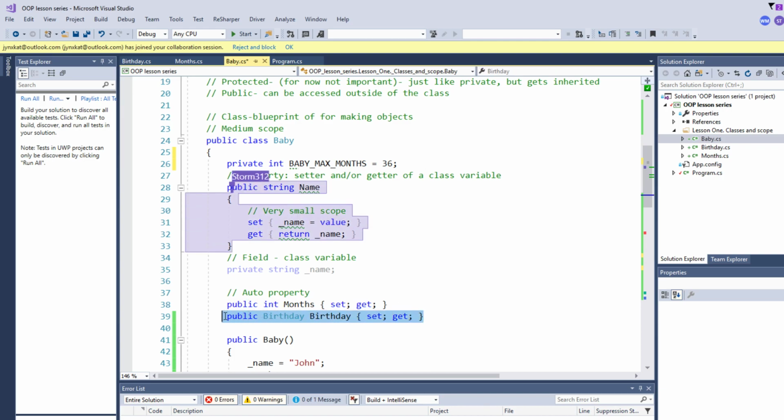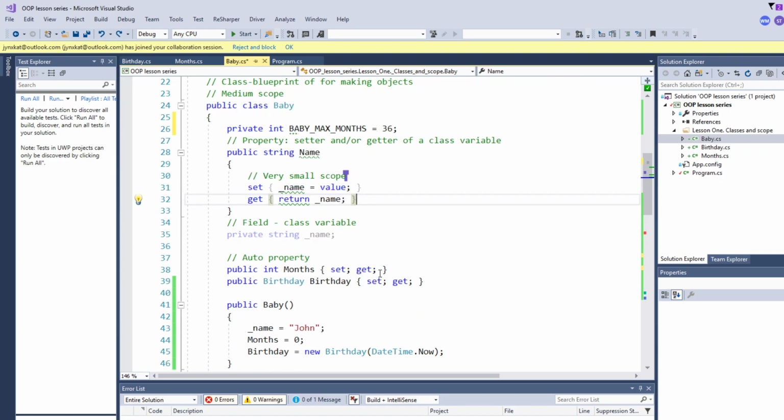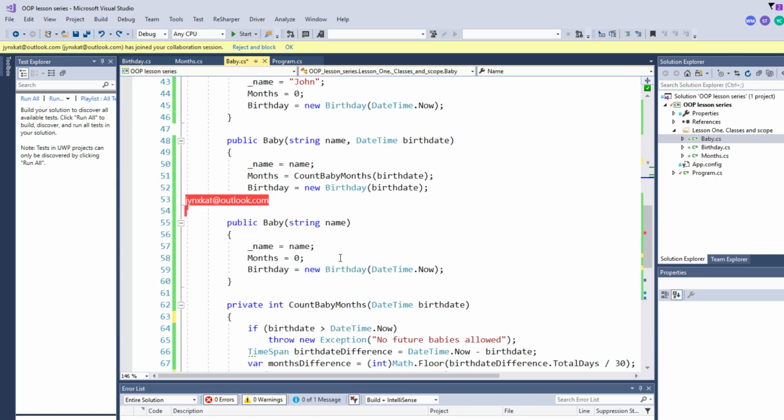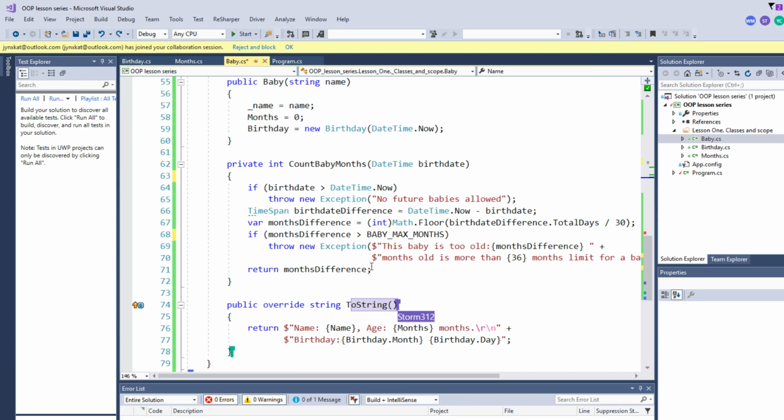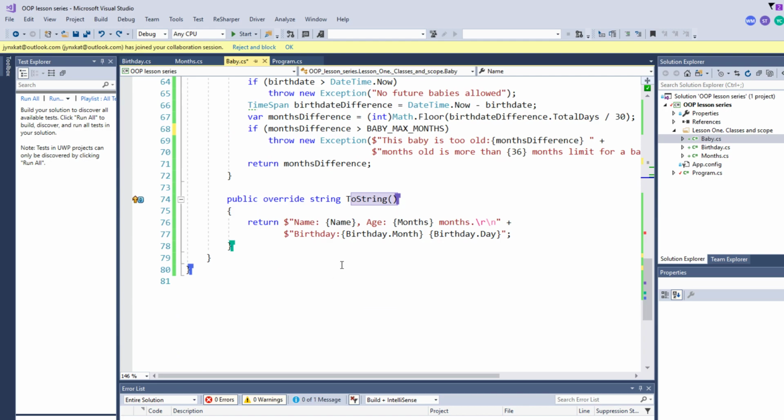Yes, this is a shortcut. Set get is a shortcut for this. Under the hood, it looks very similar to this, but a bit different. It looks like this under the hood with an arrow, not with that. It's an arrow-bodied expression.